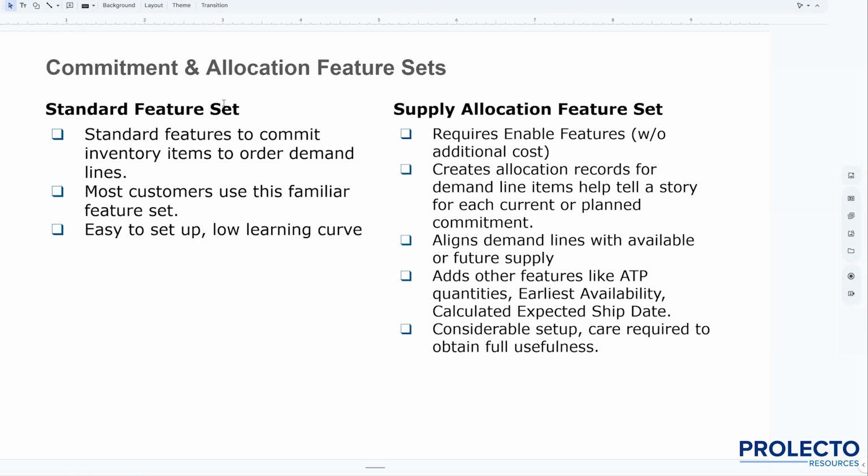There's another feature set in the realm. These two feature sets aren't used together. You're using one or the other, right? In this other feature set, we call it supply allocation. You do have to enable this feature, and there's no cost to it. It should be available to everyone using inventory. You just enable the feature, supply allocation, and it creates these allocation records on demand lines, and they help tell the story for each of the demand lines. We'll see some examples of that. And it starts to plan out commitment.